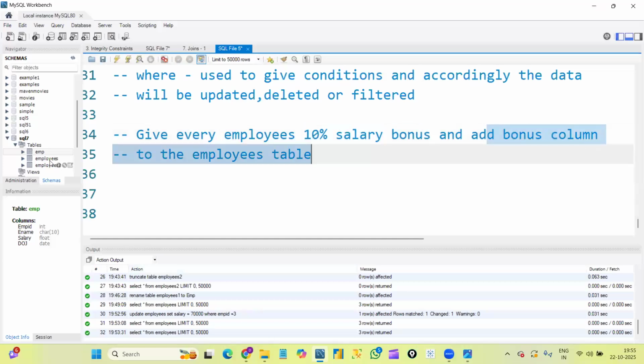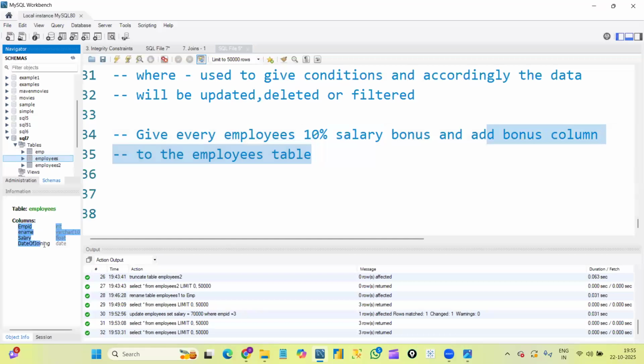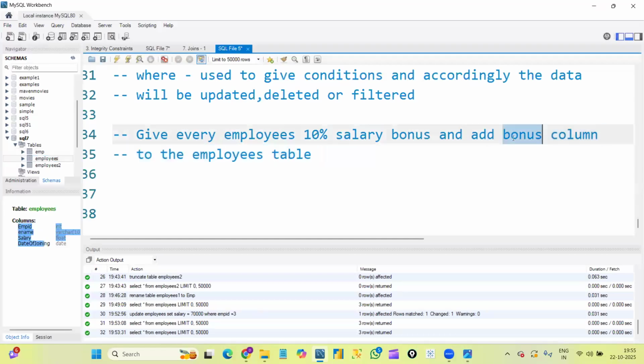We don't have bonus column for now. In employees table, we have only 4 columns. I wanted to add one more new column called bonus, and in that bonus column, I wanted to give 10% on their salary as a bonus value. Okay, first we need to add a new column, and to add a new column, what syntax, what command we will use? Just now we saw we will use alter command, right? First, here we need to use two concepts.